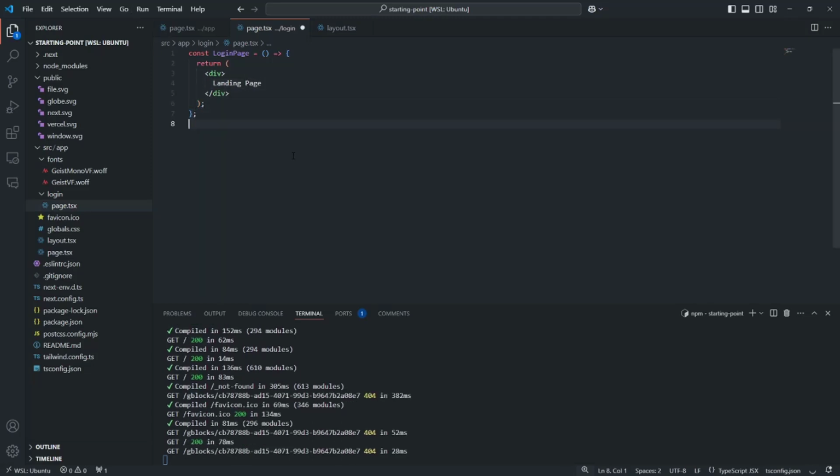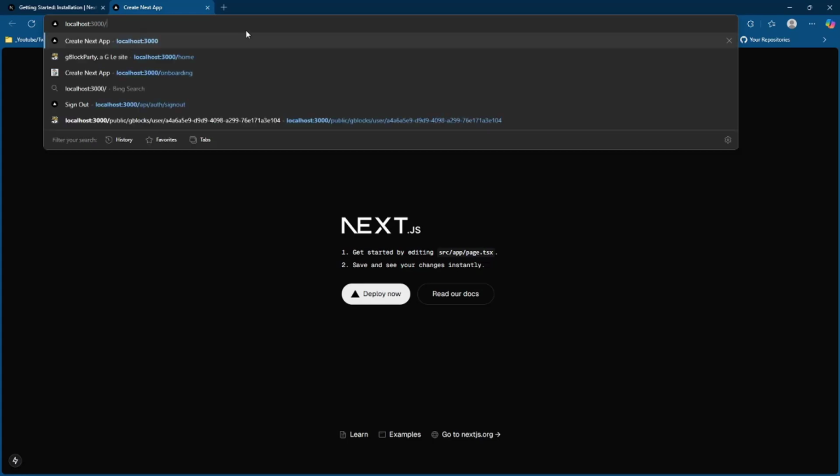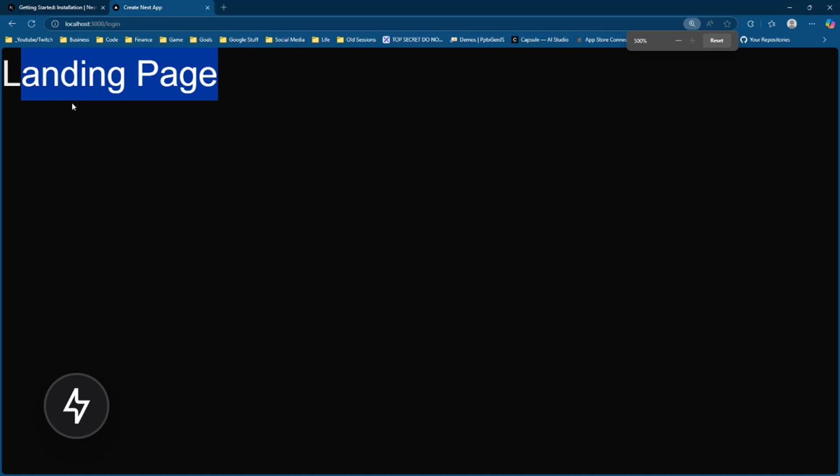Make sure everything's export defaulted as well. Login page there. We just added a login page. So if we do /login here, you can see we have "landing page" here at the top left.